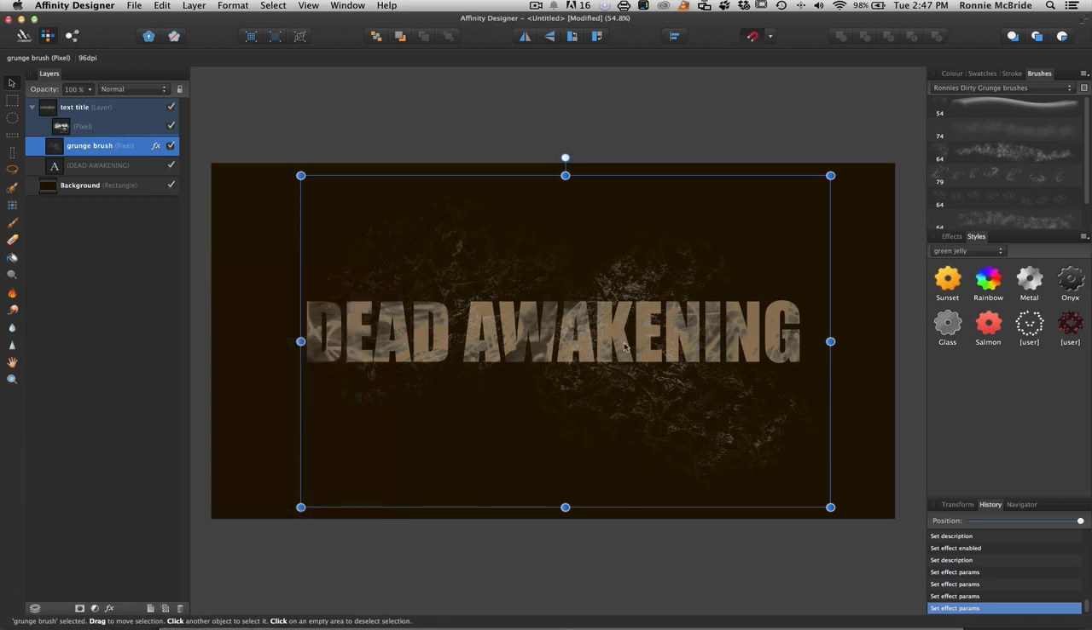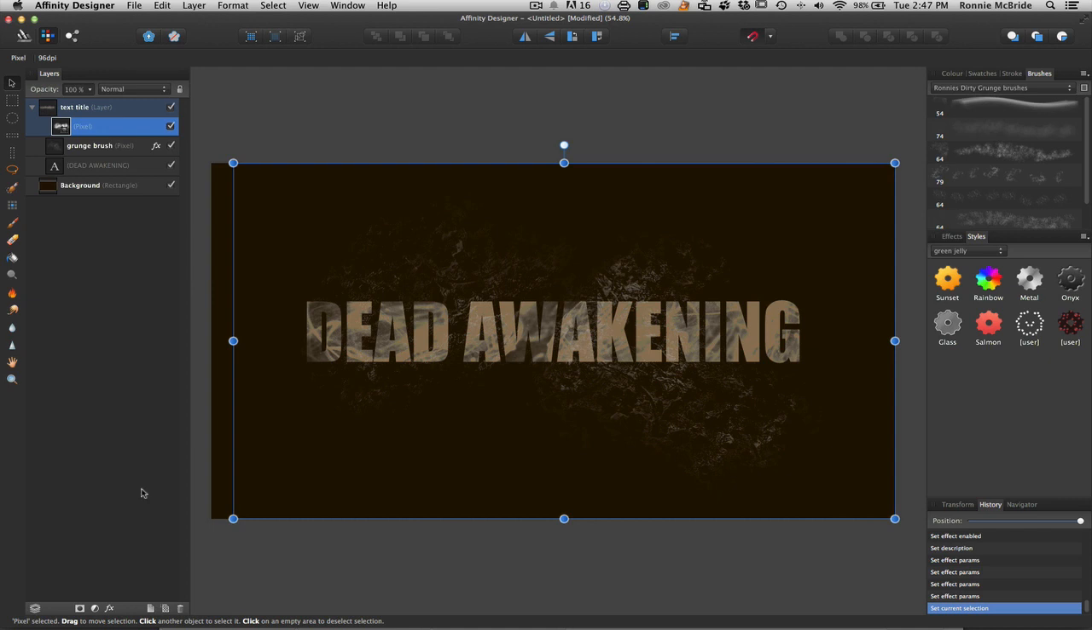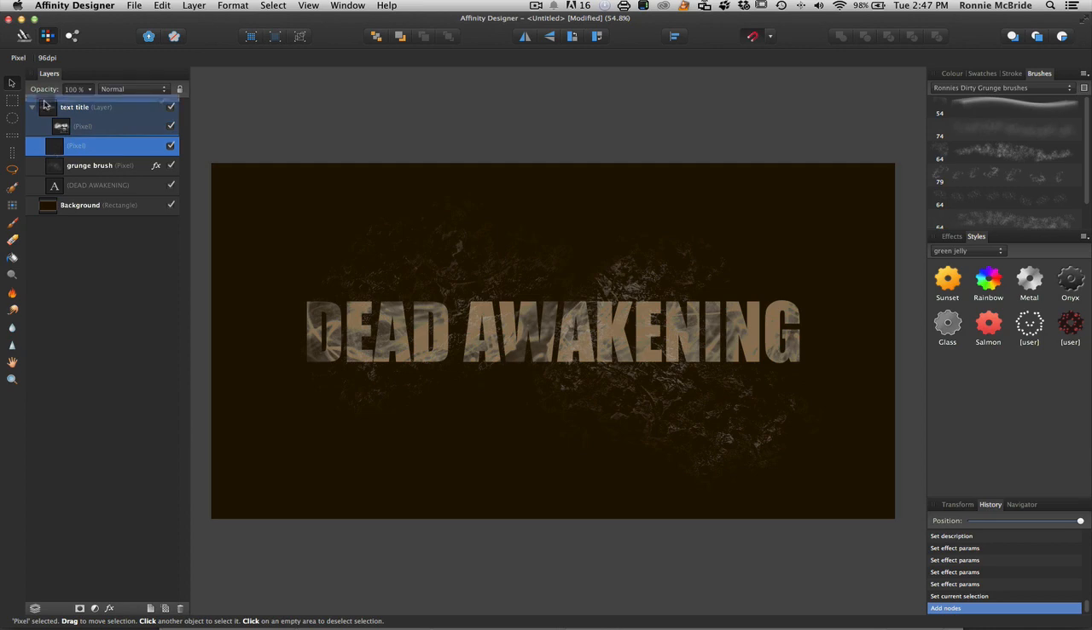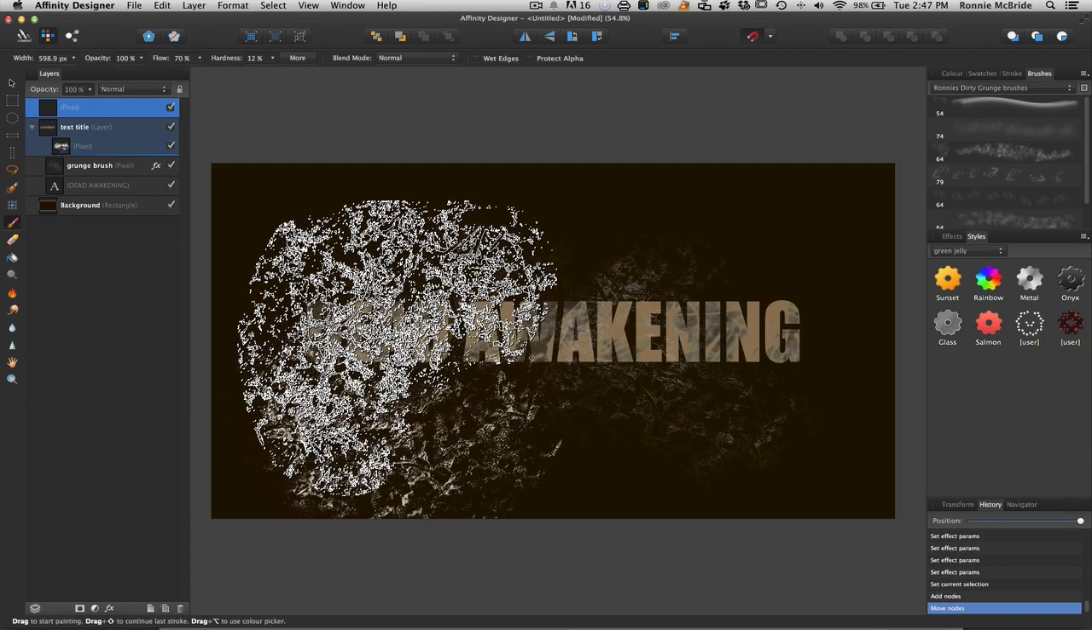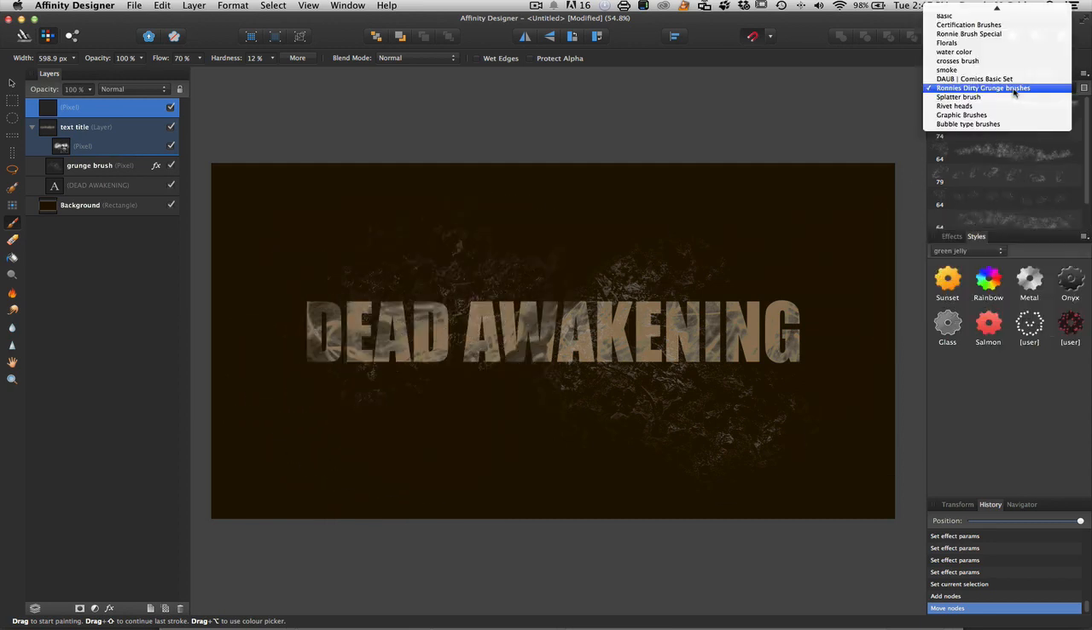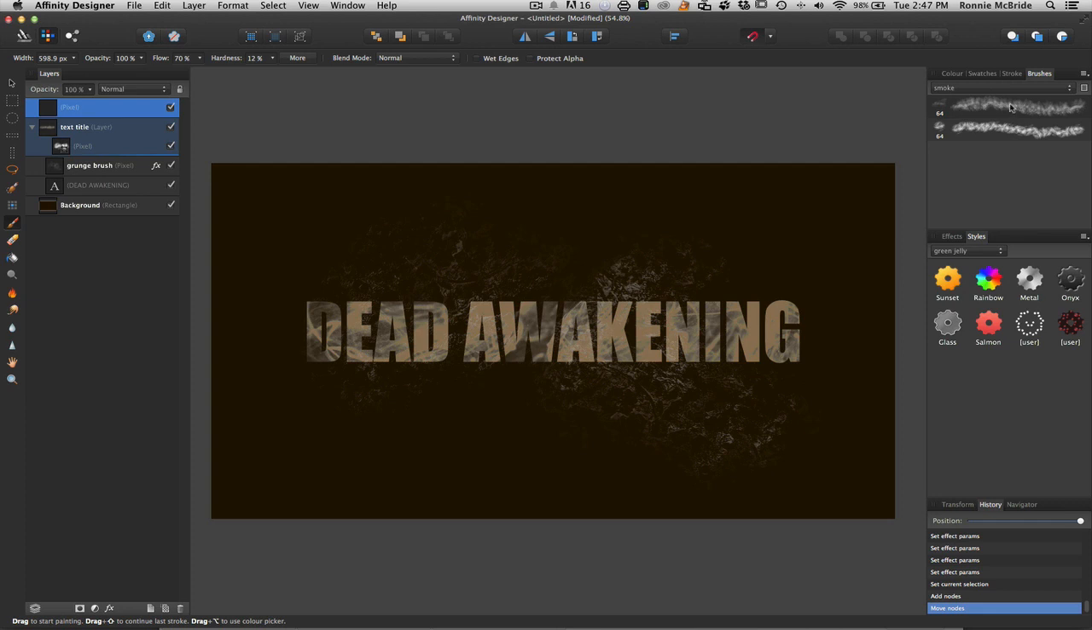And let's see. I'm going to make another smoke layer. So let me do that, and I'm going to put that one on top of everything here. And I'm going to grab my brush, and let's go over here to my smoke brush. I'm going to grab this one. Let's see what this one looks like.